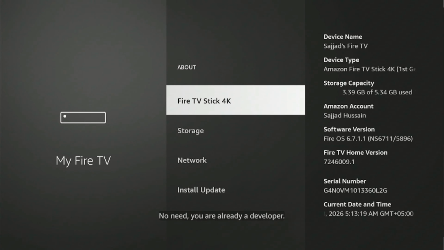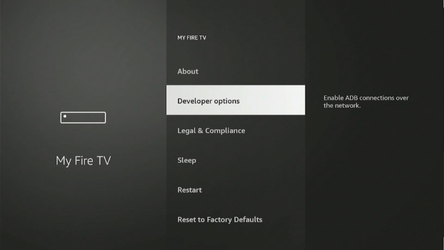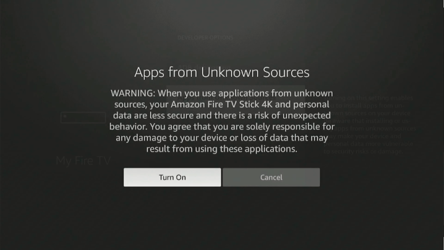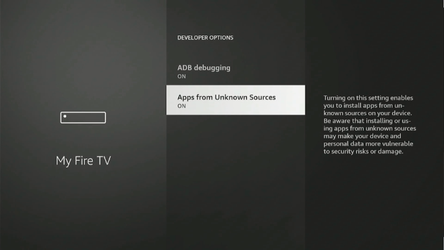Go back one step, open Developer Options, turn ADB debugging on, then open Install Unknown Apps and enable Downloader. This allows Downloader to install apps properly. Now we're ready to use the Downloader app.